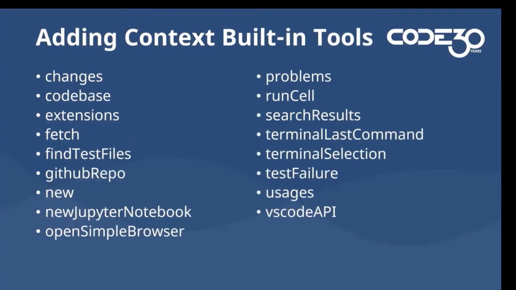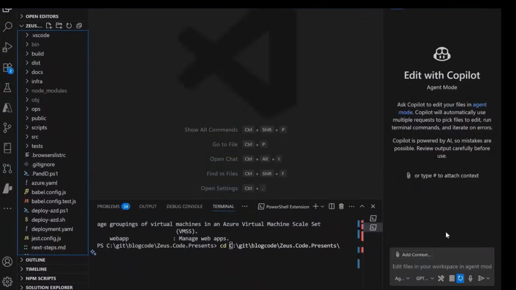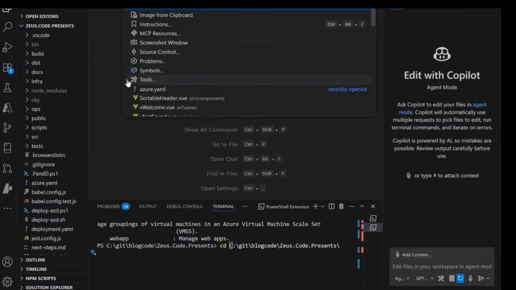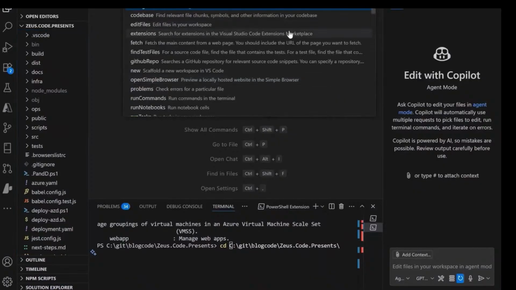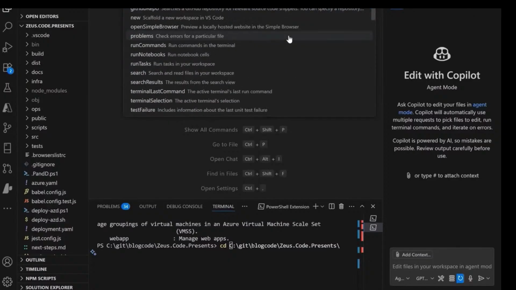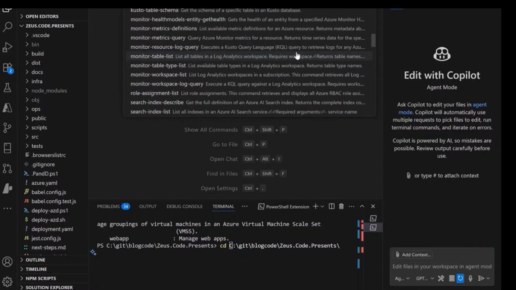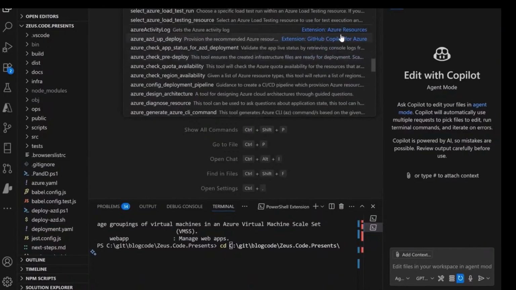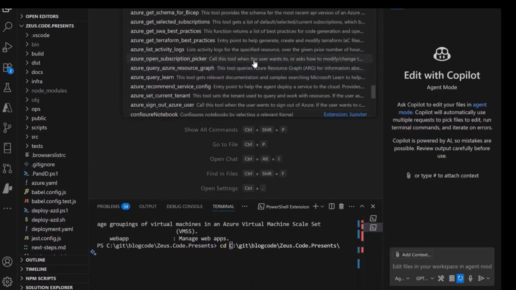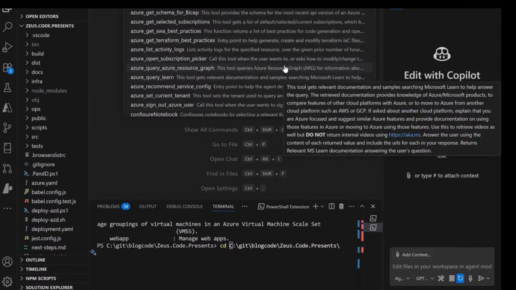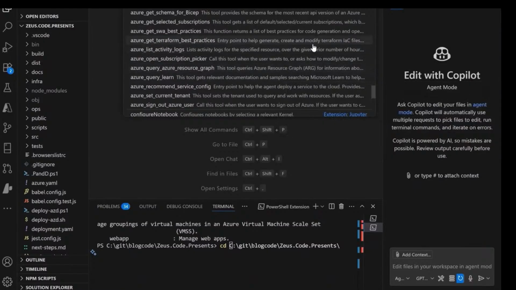So when we talk about the built-in tools, these are a list of what those tools are, and basically we can get to those through that tool menu from Visual Studio Code. So if I choose tools here, I can see a list of all the built-in tools, as well as the add-in tools here. And as you add extensions into Copilot, these get added here, and any of these can be used as a part of your context.